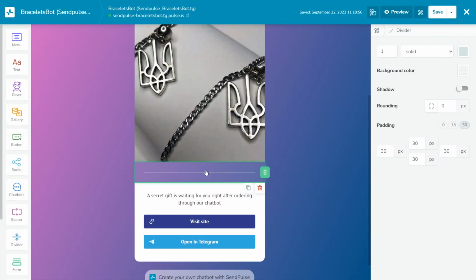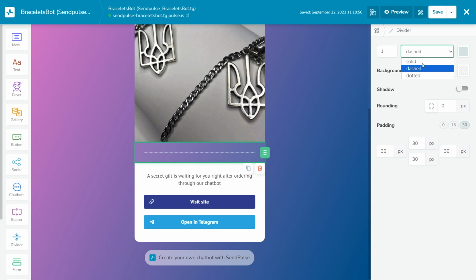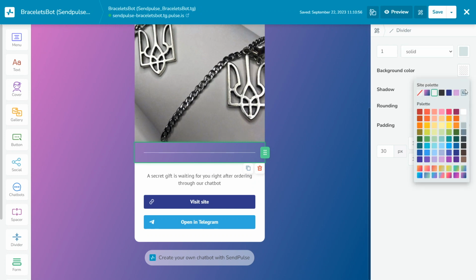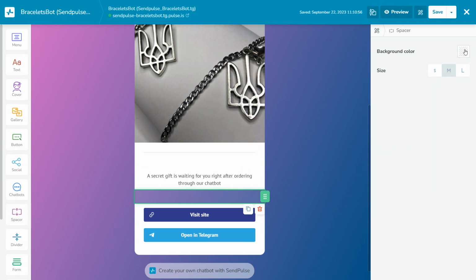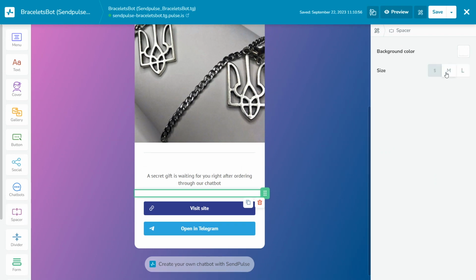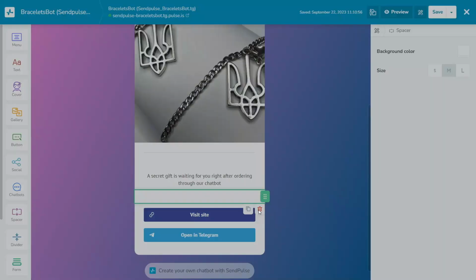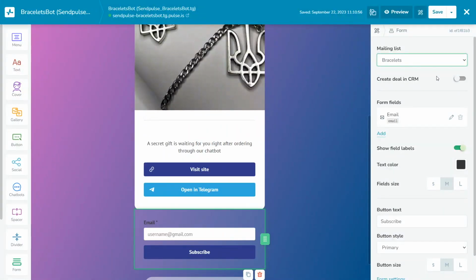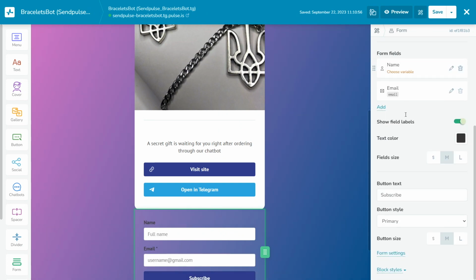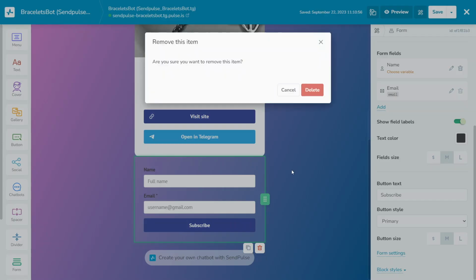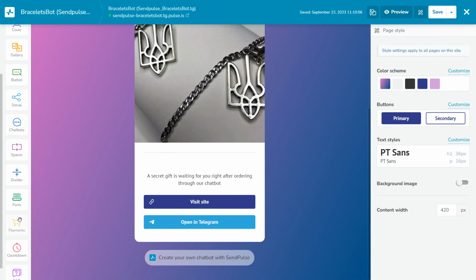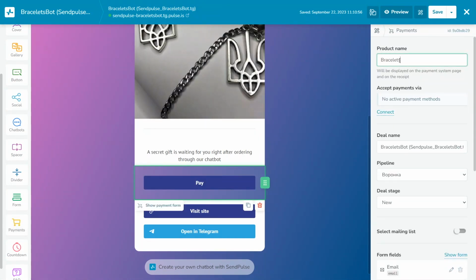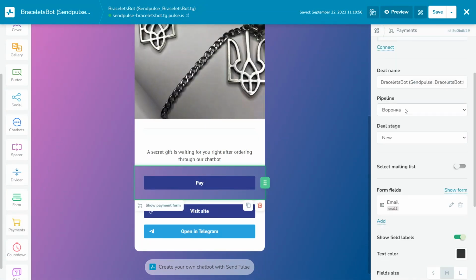Separators. The spacer and divider elements visually break up your bio link page content. For the divider element, you can select its type, color, thickness, and shadow. For the spacer element, you can set its size. Form collects subscriber data, for example, phone numbers and email addresses, via form and saves them to your selected mailing list. Payments allows visitors to pay for a product or service directly on your bio link page.